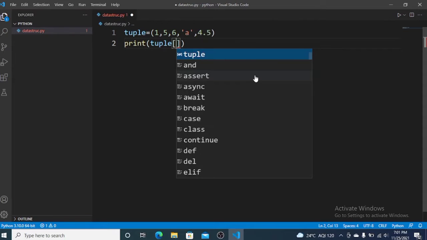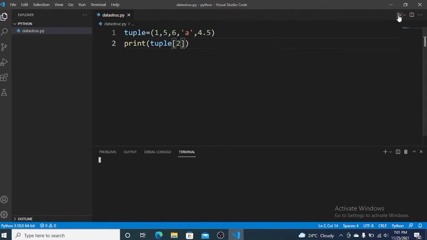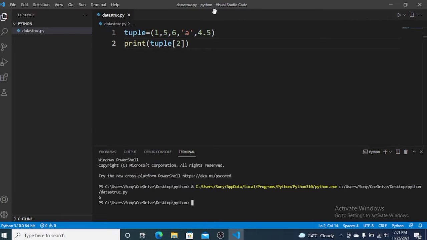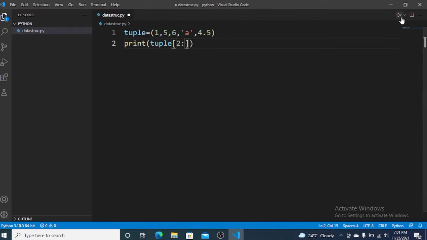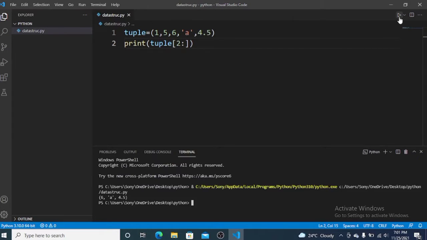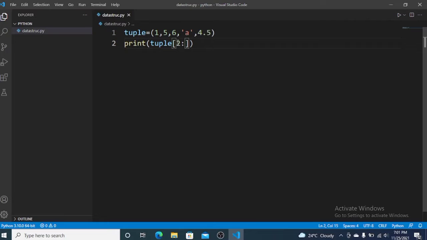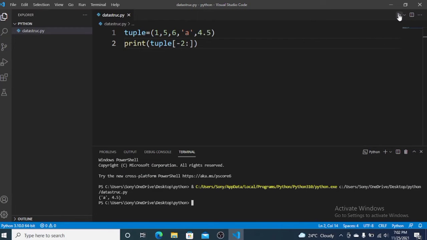Now we'll check the index, same as usual, using the index operator. I'm checking the value at 2. So I got 6. In order to get a range of values, I'm using the colon operator here. And if I use a negative index, I'll get values from the end of the tuple. Like 4.5 is considered as the -1 index. So from -2, I got the output: a and 4.5, from -2 to the end of the tuple.